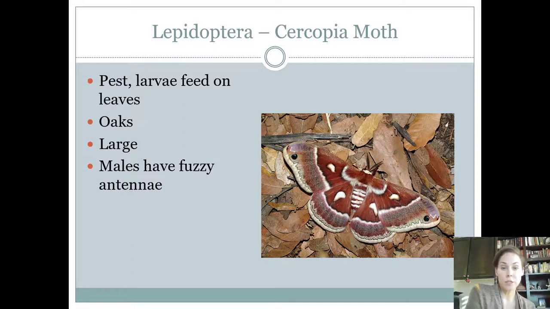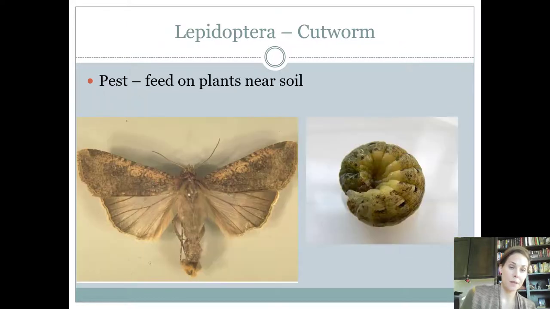These are inconsequential. Again, they don't feed on enough of the plant material to be considered necessarily a pest. The caterpillars, of course, are the ones that are feeding on the oak trees. The moths are feeding on nectar.